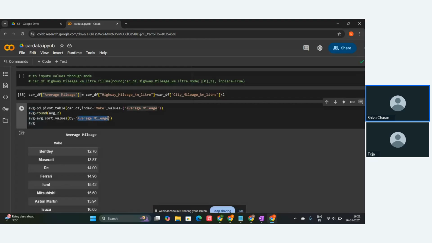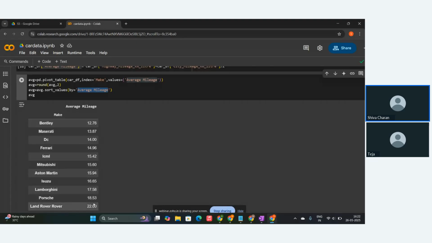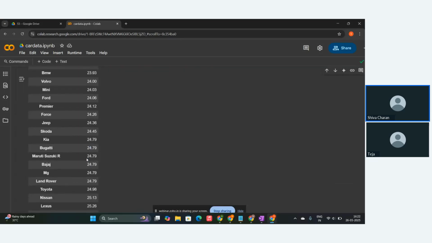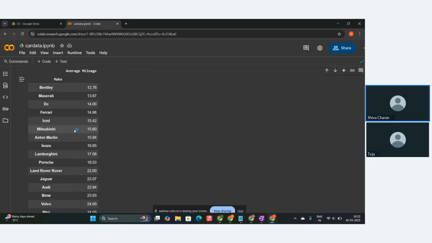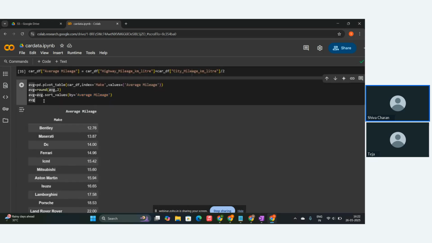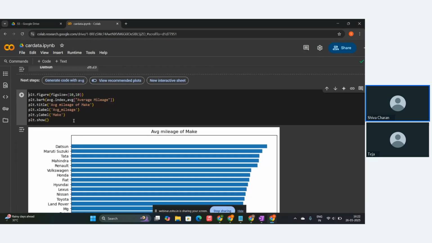Whatever the average mileage I'm having, I'm sorting. By default it will be ascending, small to big, right? So sort the values by the average mileage, then get this value. Let me just run this cell and that's it. So those are the values on the same average mileage.